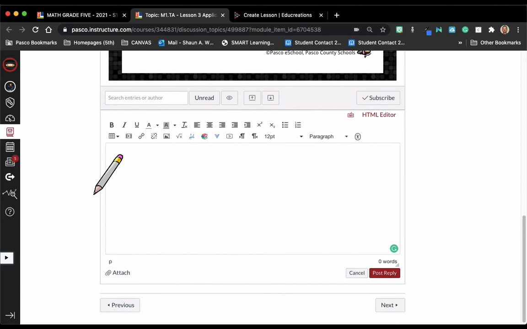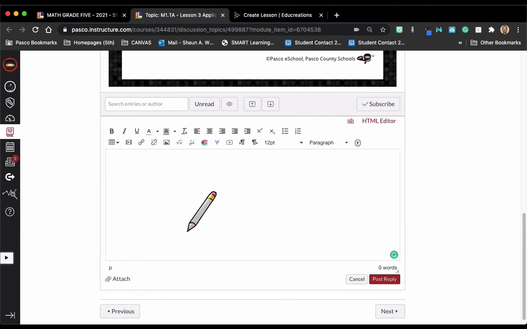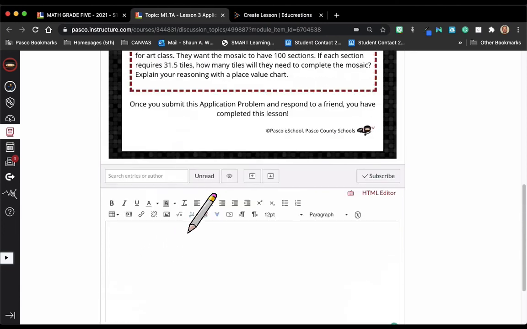However you complete them, you are going to need to submit it in Canvas. So if you record it on another site and you have like a link, or you can upload the file or whatever it is, that's perfectly fine as long as we can get it back here to Canvas.